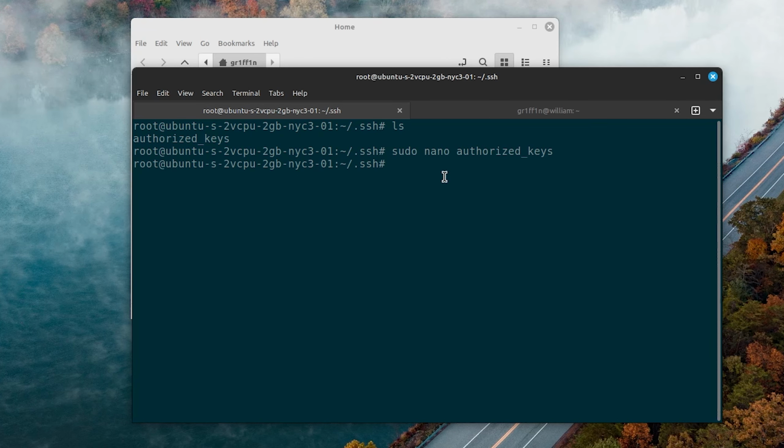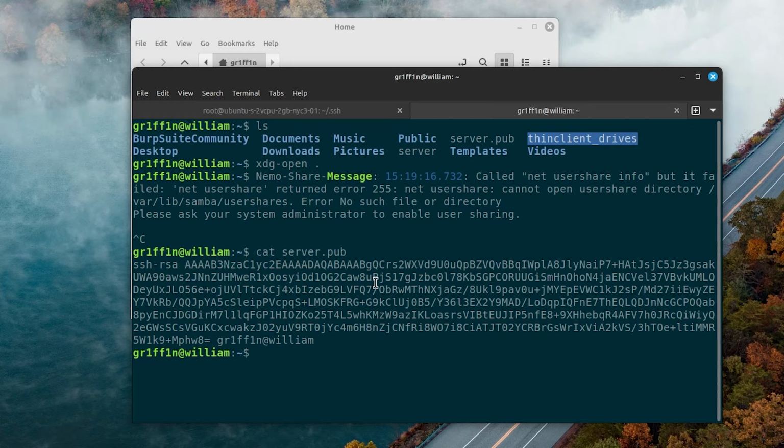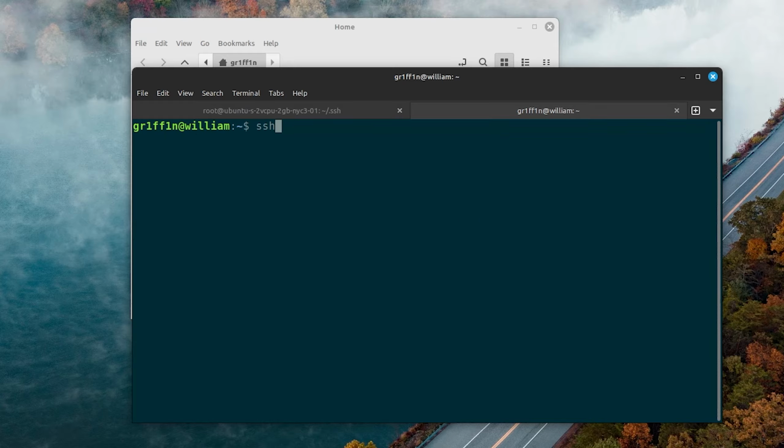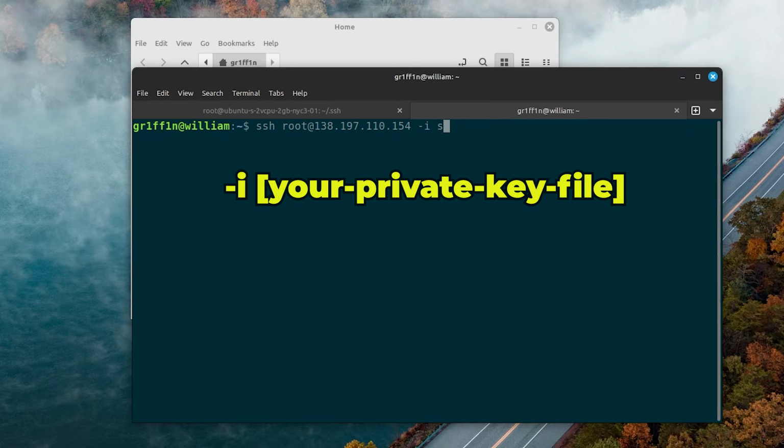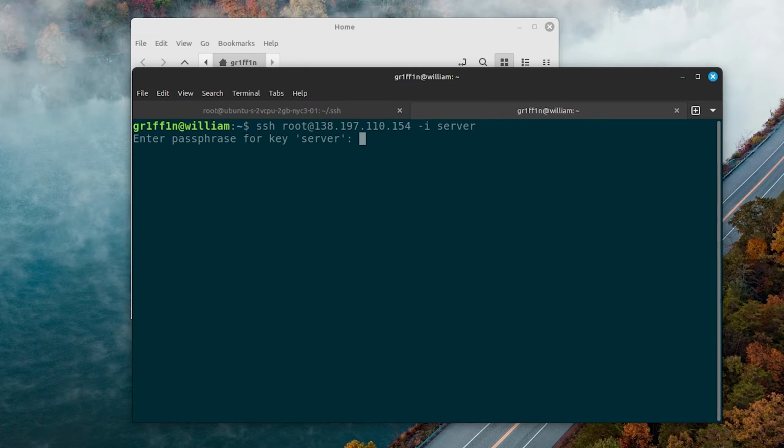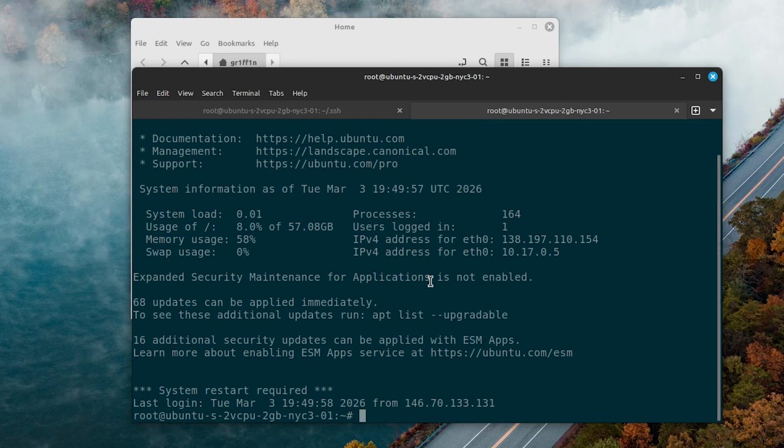And now, if I disconnect, or actually let's use this terminal. If I type in ssh root@my IP address, and I type in -i and use the private key, which is just for me, it's server. As you can see, it says passphrase. Remember my passphrase, it was admin. And as you can see, I am logged in without a password. Wham, bam, bam, very, very simple.